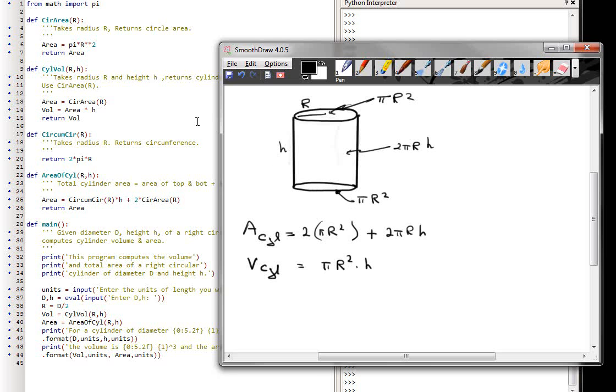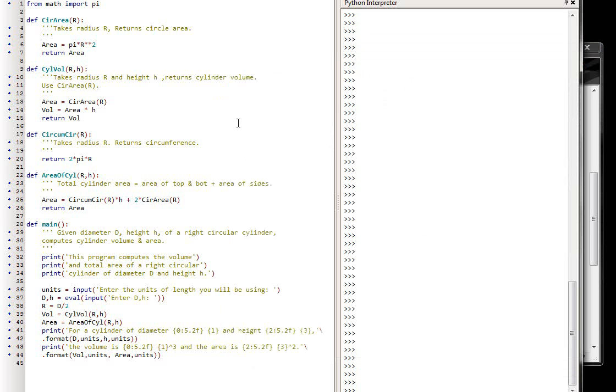Alright, so let me go over to the Python now. And I'm going to do this with functions, just to reinforce this notion of breaking problems up. I'm going to be using pi in this program quite a bit, so I'm going to import it from the math library, and then I define a function circle area, which takes radius r and returns circle area. Very simple. Simply area is equal to pi r squared and then return area. So I'm using return statements here quite a bit.